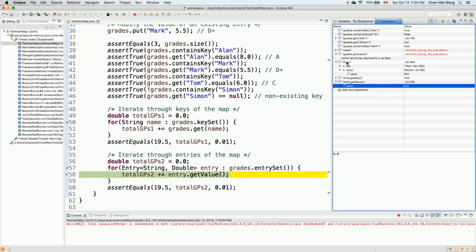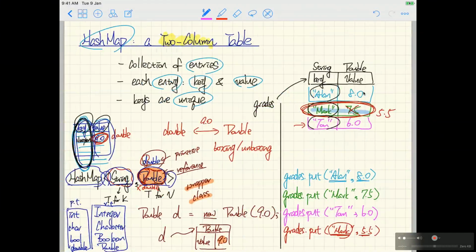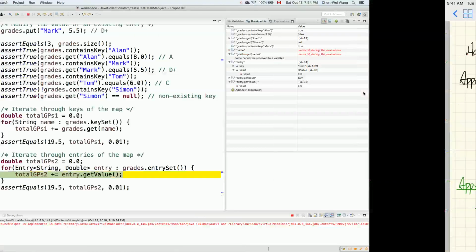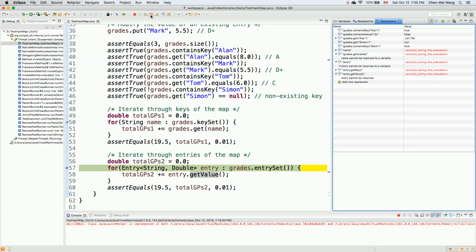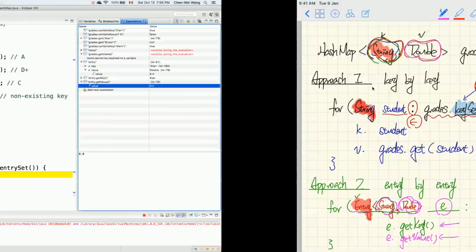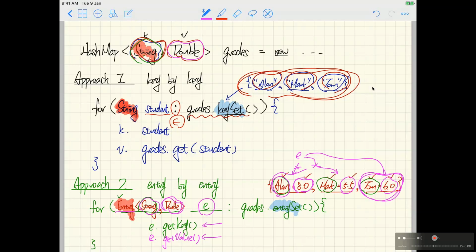Now let's focus on these three expressions, and see how they change as we go through to the second iteration. For the first iteration it is simply Tom and 6.0, which is consistent with what we said over here. So the first iteration is going to be Tom and 6.0. Now let's go to the second iteration. Step over, and now you can see that the entry has now been Alan with the value 8.0, and then entry.getKey will be Alan, and entry.getValue will be 8.0. That's exactly the second iteration over here.